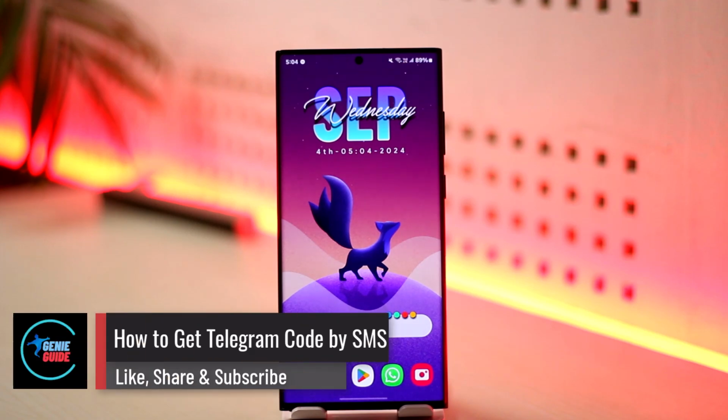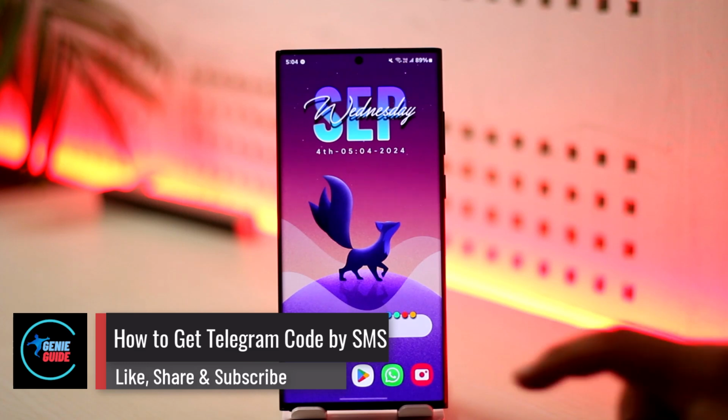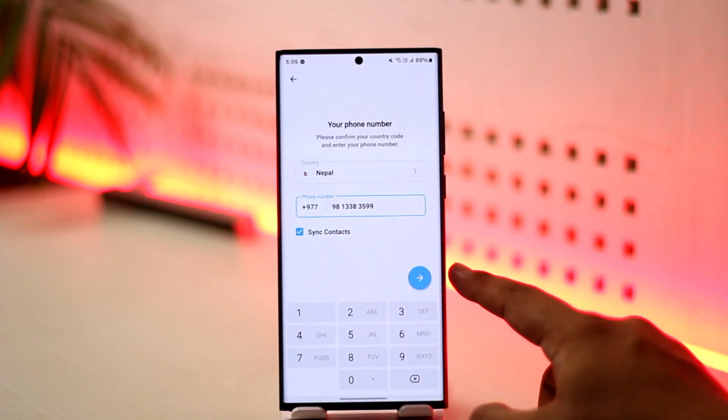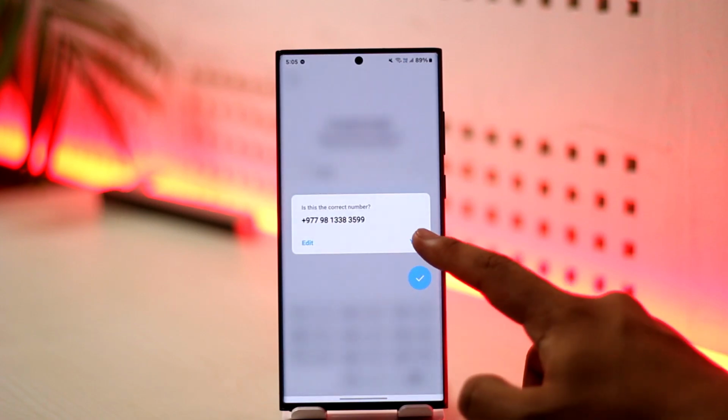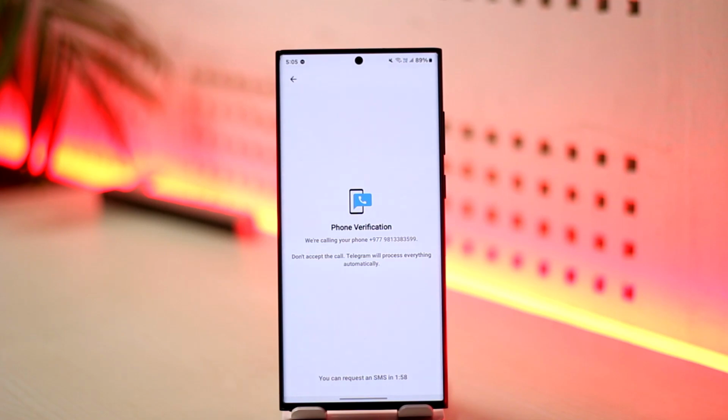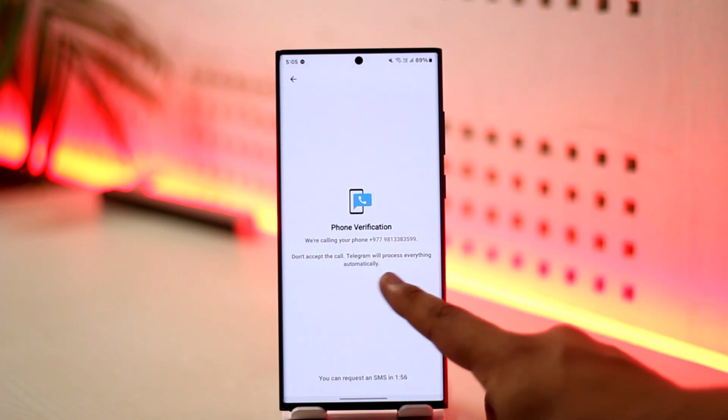How to get Telegram code by SMS. So if you would like to get Telegram code by SMS, notice what happens is that Telegram actually sends a call or either sends the code to the other devices where your account is still logged in. So normally, let's see what it's going to say first. So first, if it's still not logged in, it will actually ask you to call.